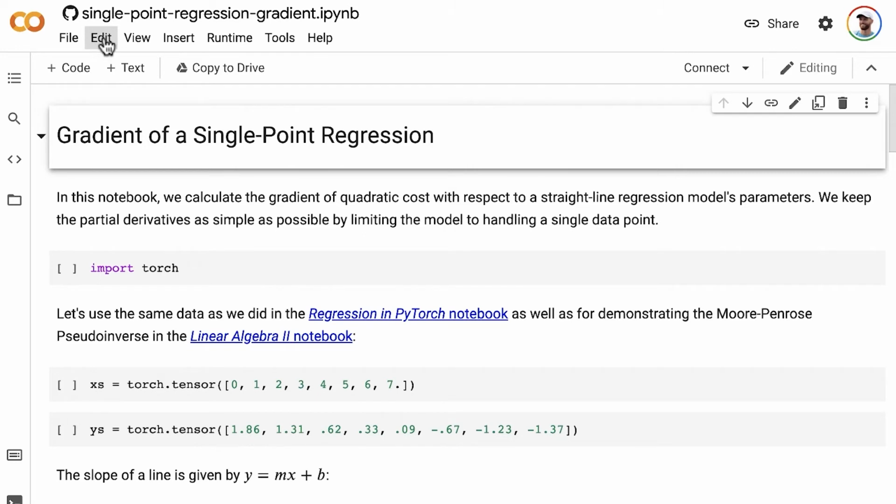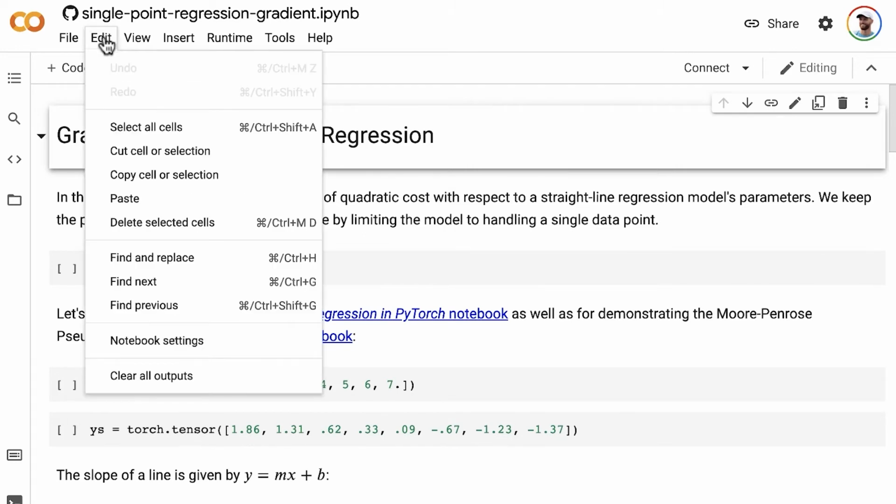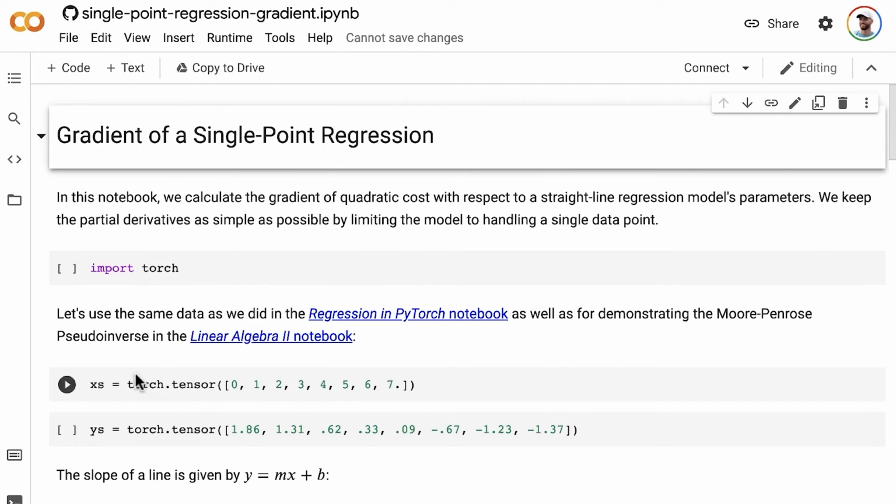As always, in this Machine Learning Foundation series, I recommend going to Edit and clear all outputs before we get started. That way, all of the outputs that we had in the nice static version are no longer output, and we can create them from scratch ourselves through executing the code.